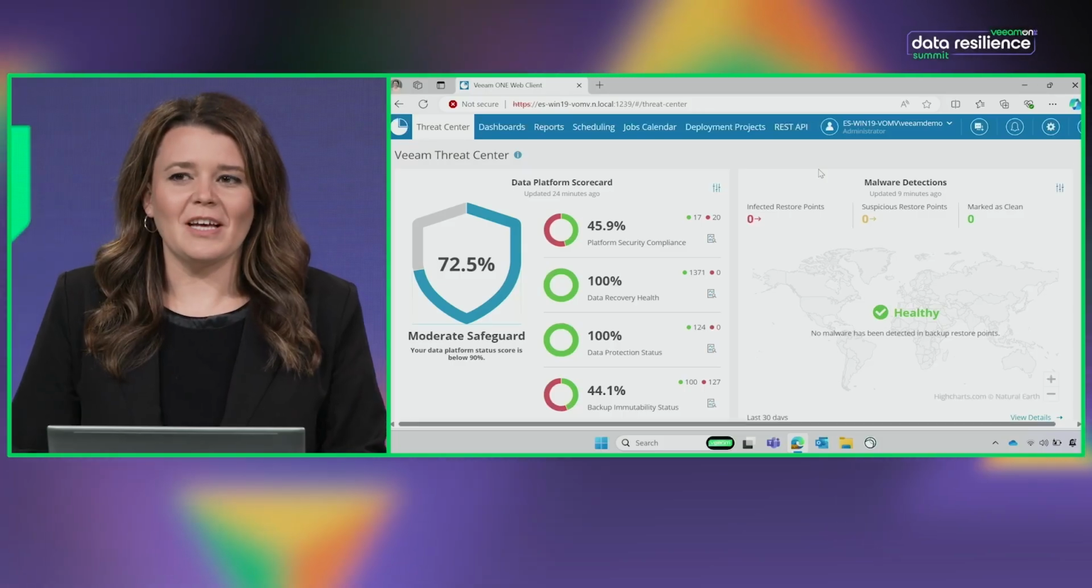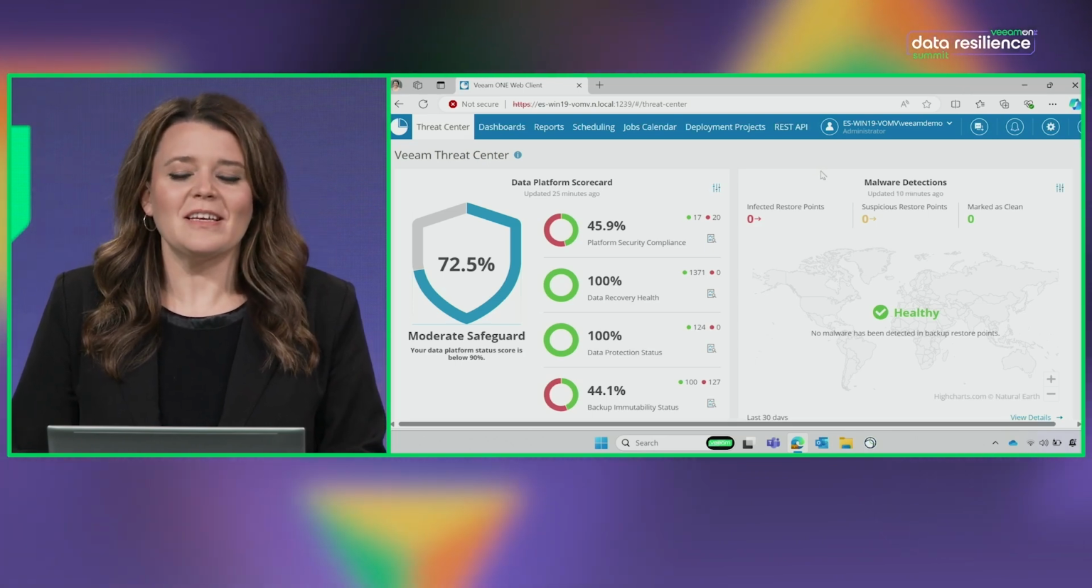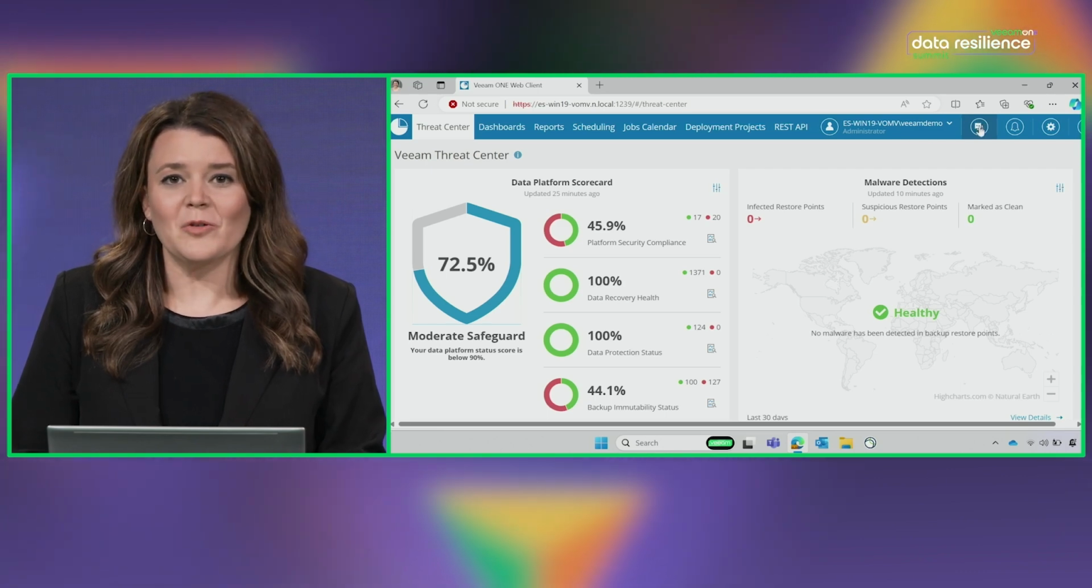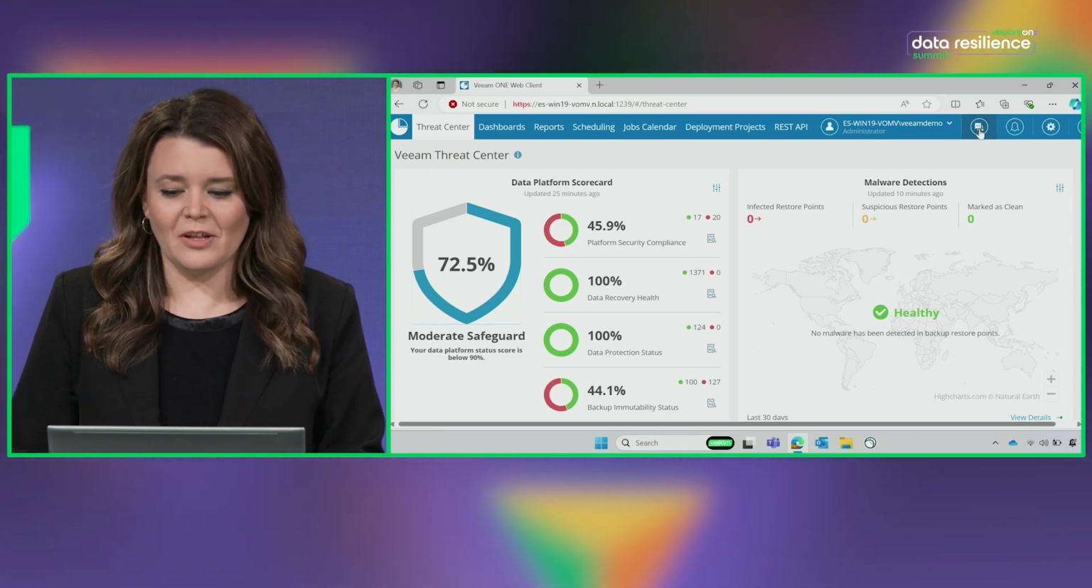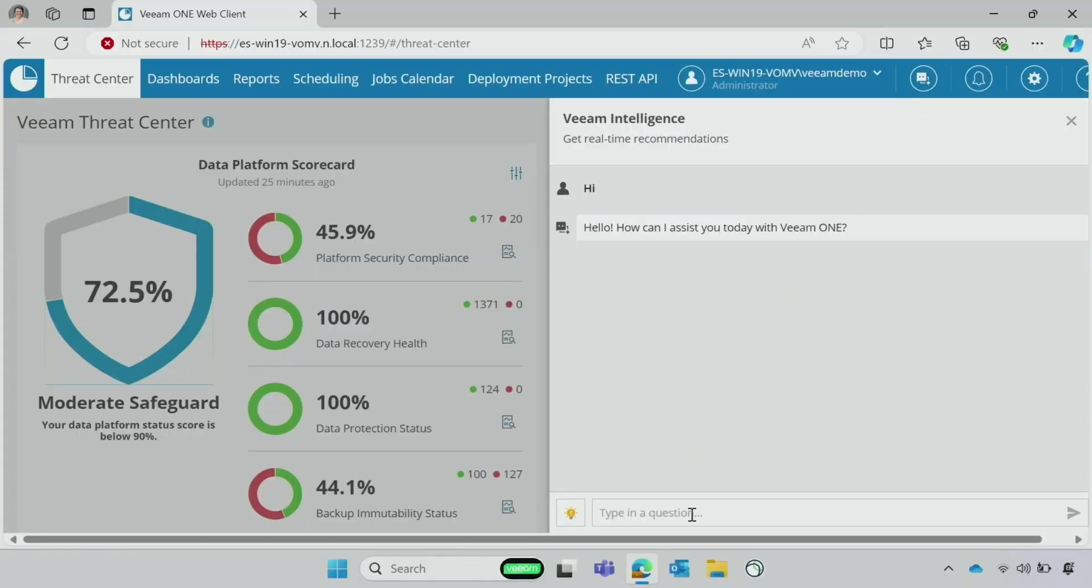To access Veeam Intelligence, you will need to open the Veeam 1 web client. From here, you may see a new icon that is located on the toolbar. This is where you're going to access Veeam Intelligence. So let's go ahead and click on it. As you see, it's ready to assist me with Veeam 1. I'm going to go ahead and ask it a question.